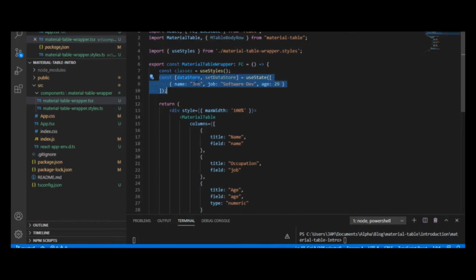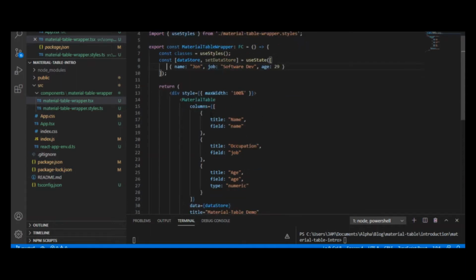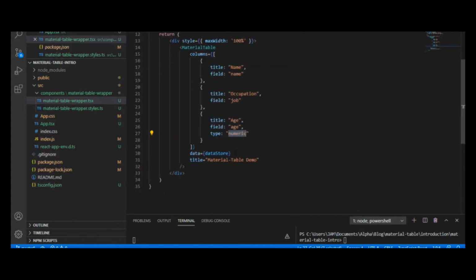Here's my little data store, if you want to call it that. It's just using the useState hook, and we've got 3 data points in it. Those data points match our columns down here: a title column, a name column, a job column, and an age column. The first two columns are of type string, that's the default. You can see the third one I've specified a type, numeric.